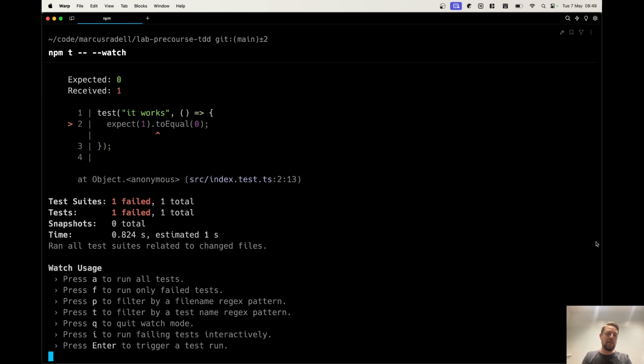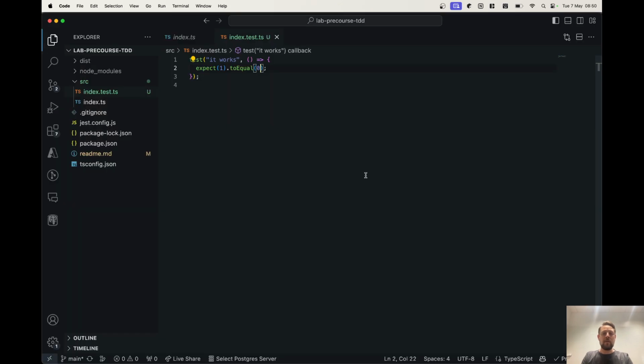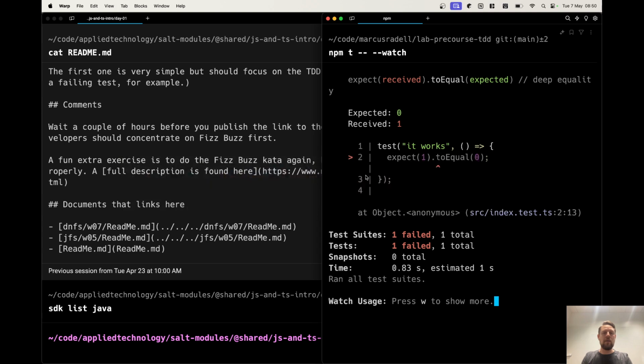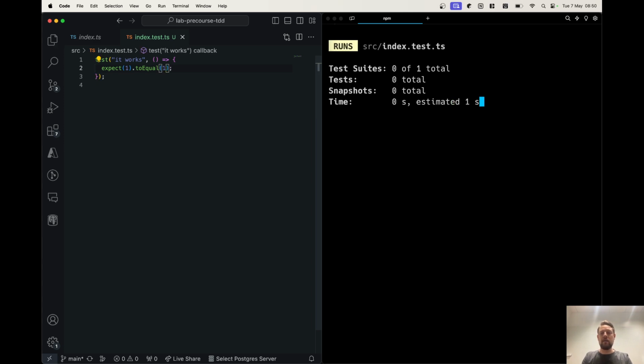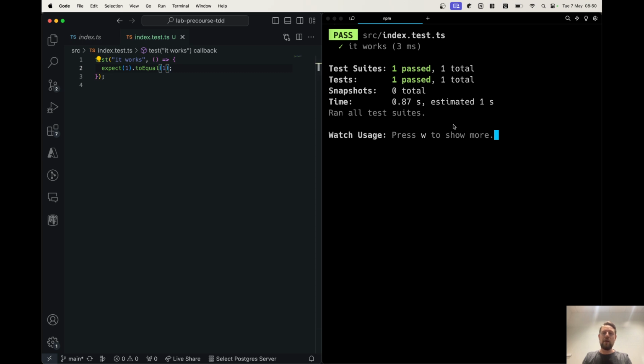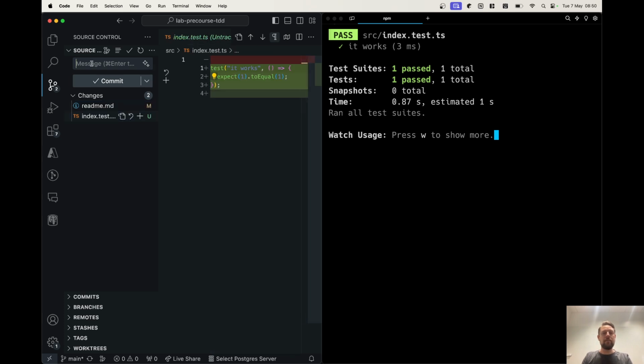There's a bunch of information here that you can press A to rerun all the tests if you want to. But the main reason why we want it is, let me close that one, that now if I save it, it just automatically reruns. So you can have that fast feedback cycle that we want, usually when we develop. So now I have it works, expect 1 to equal 1. Nice. We have created the first test. Create first test.